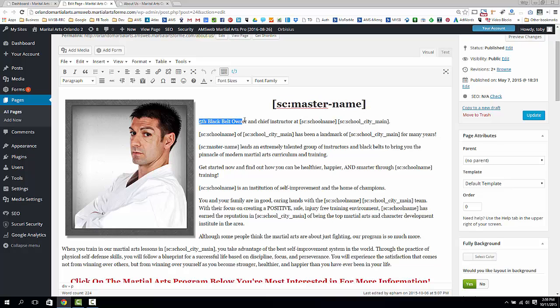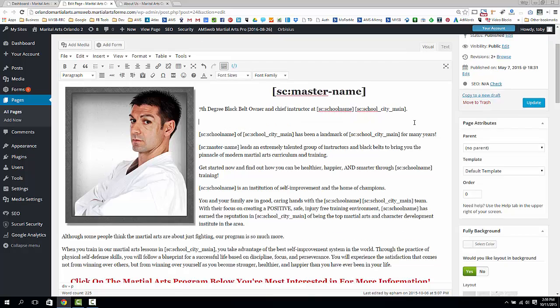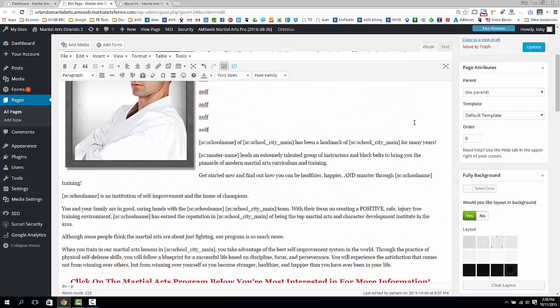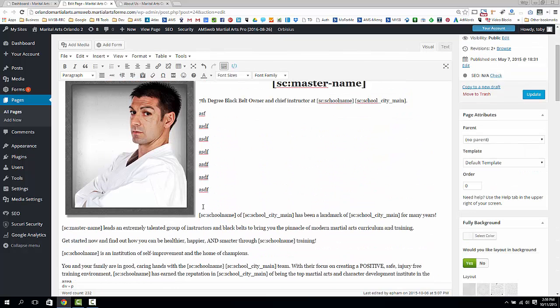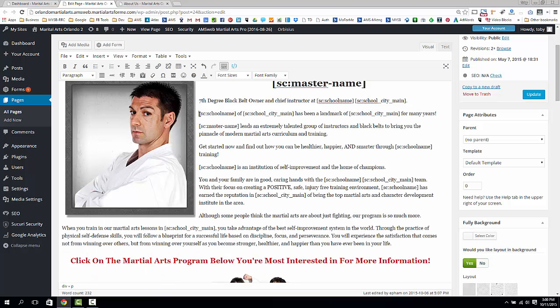And then you can, obviously, 5th degree black belt, that may not be right? So you can just click in here and change it. 7th degree black belt. Right? Whatever you like. So you can just kind of click in here and type and add as much content as you like or change whatever you like to, just like you would with Microsoft Word.